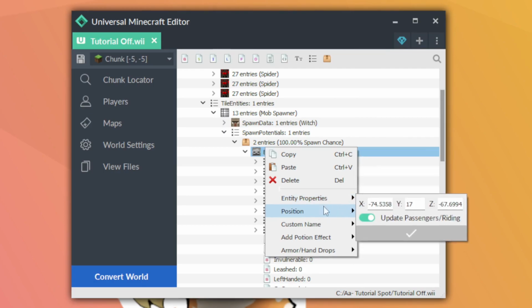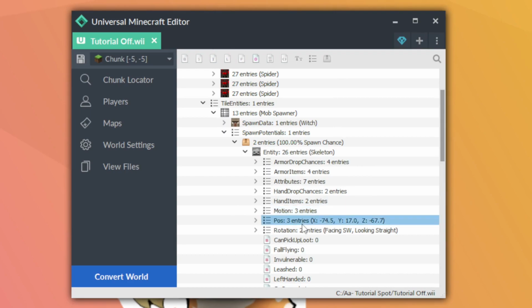The position we can actually just go through and delete because if you saw in that world, my mobs were all going to a specific position, and I don't want them to spawn in a specific position. I want them to spawn in the specified spawn range of this spawner. If you do want your mobs to go to a specific position though, you can definitely set this position. I'm just going to delete this out of here.